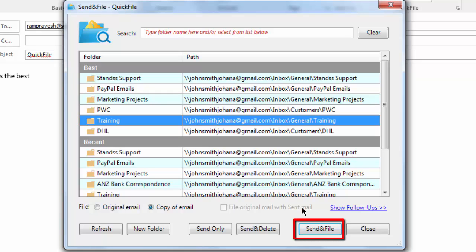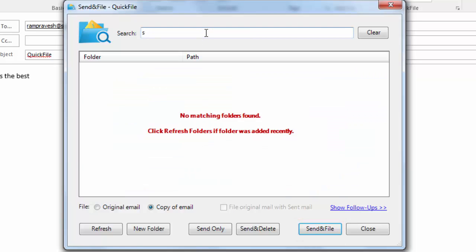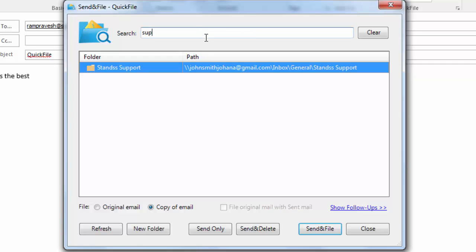If the folder that you're looking for is not on the recommended list, then type a few characters from the name of the folder in the search box. QuickFile will now show you a list of matching folders. Select a folder from the list and then click Send and File. Actually, before you click on Send and File, I'd like to show you one more thing.